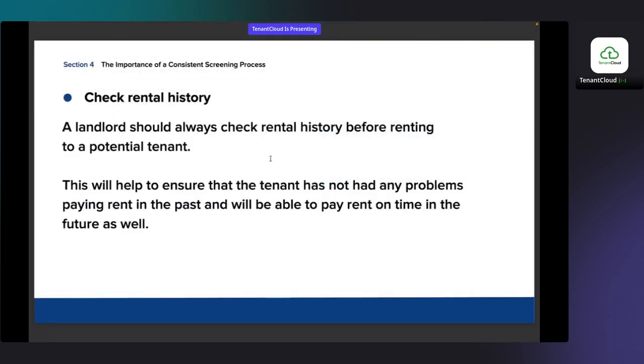Check rental history. A landlord should always check rental history before renting to a potential tenant. This will help to ensure that the tenant has not had any problems paying rent in the past and will be able to pay rent on time in the future as well. At most of the properties I've managed over the years, we had a standard policy across the board that if you owed any landlord still on your credit history, they had to provide proof of payoff for that debt owed to that landlord or property manager. Otherwise, it would be a flat out decline for the rental property. And we would disclose that in our rental criteria at the time that the person applied. So that was very clear up front.